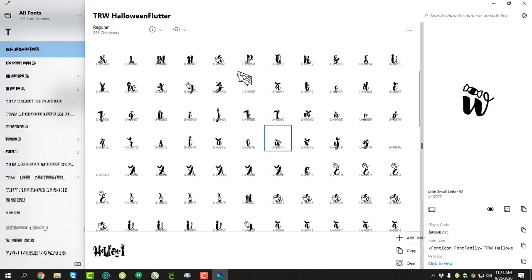I'll grab a W. And of course you can always add extra things in here if maybe you see two W's you like. You can go ahead and add both of them and you can always delete it later. So that way you're not constantly going back and forth between the character map.